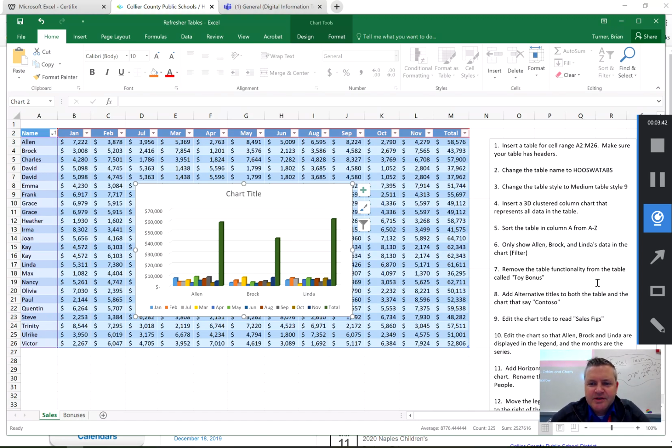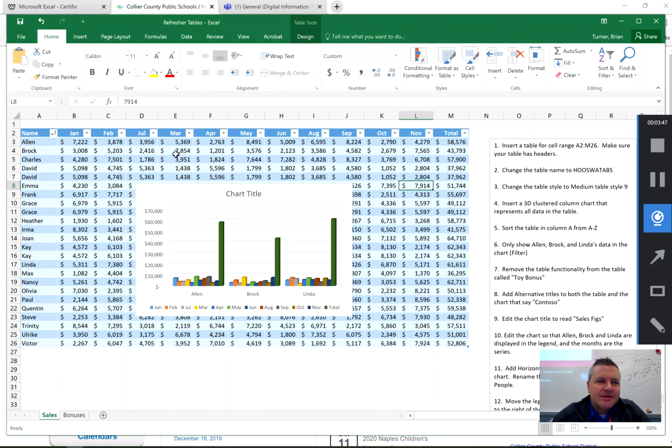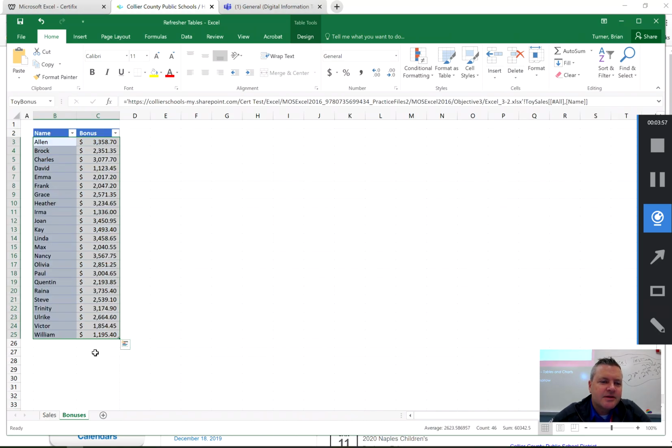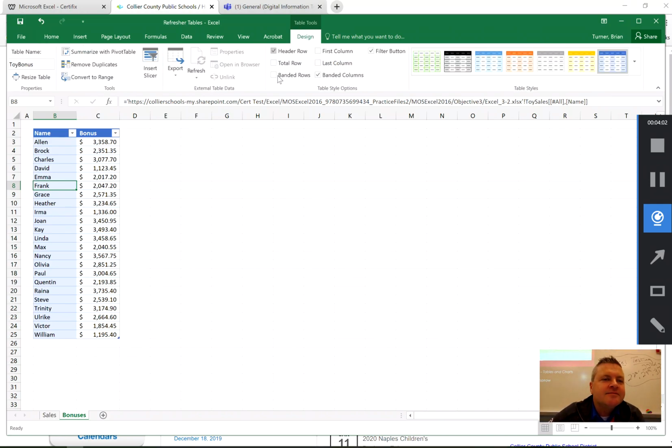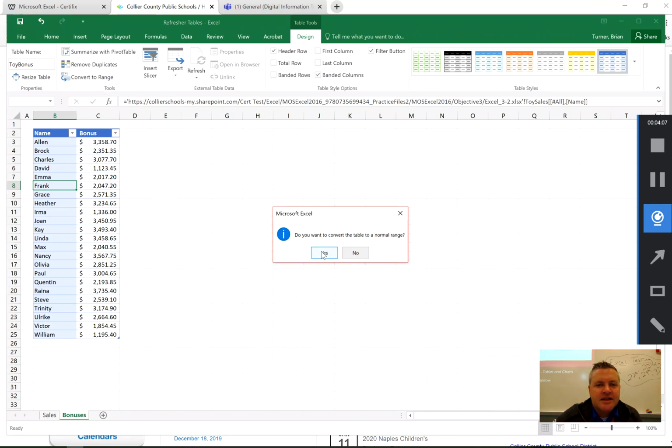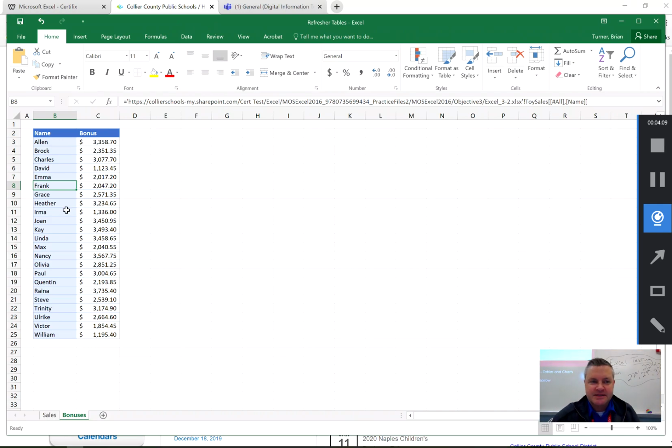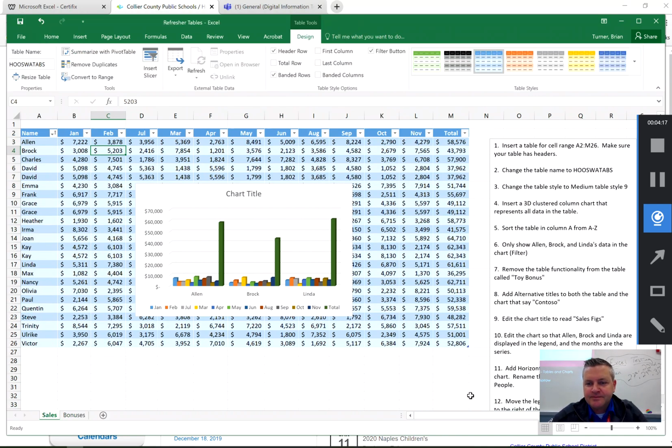It says remove the table functionality from the table called toy bonus. So it's not this table, because this table, remember, is called Who's with Tabs. We have another table called toy bonus, and it's on this worksheet. So click in your table, go to Table Tools Design, and you're going to say convert to range. And just say yes, convert to normal range. It still looks like a table, but it's not. You don't get table tools up top, and you don't get any little filter arrows anymore. All right, let's keep going.